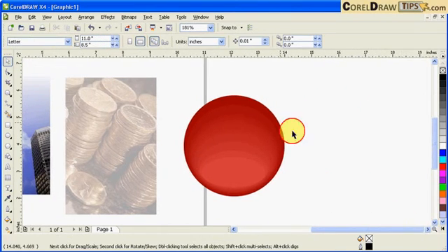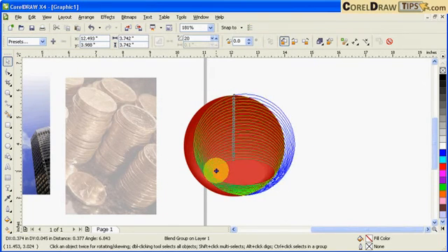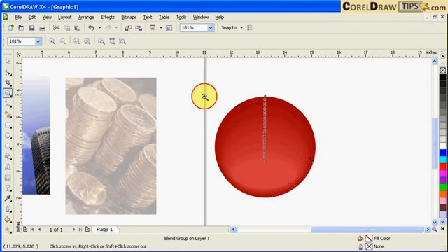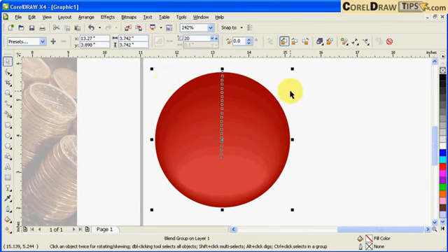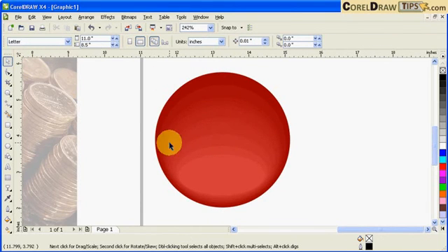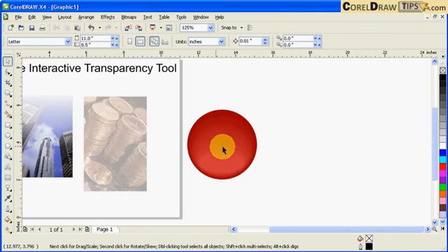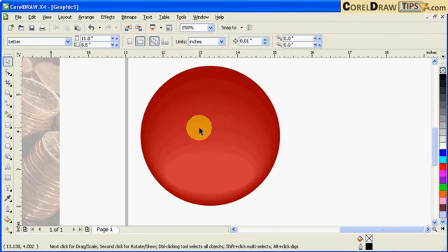Now let's go to this one here. Sometimes the interactive transparency tool is also used for highlighting objects. So for example, here I used blend to do this ball here. But let's say I want to make it realistic. I want to make a highlight over here.